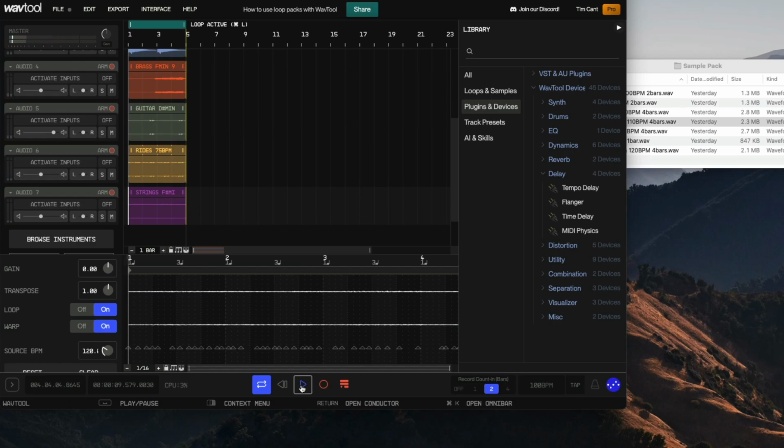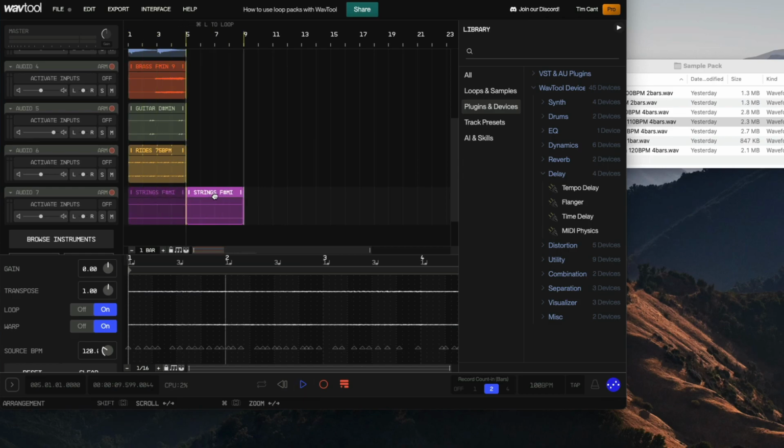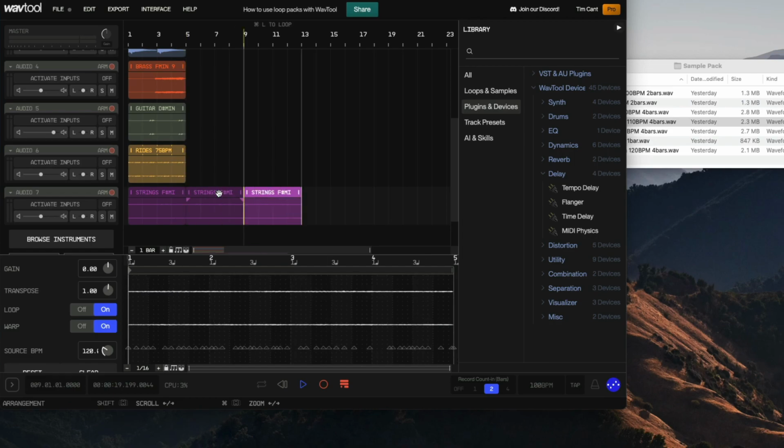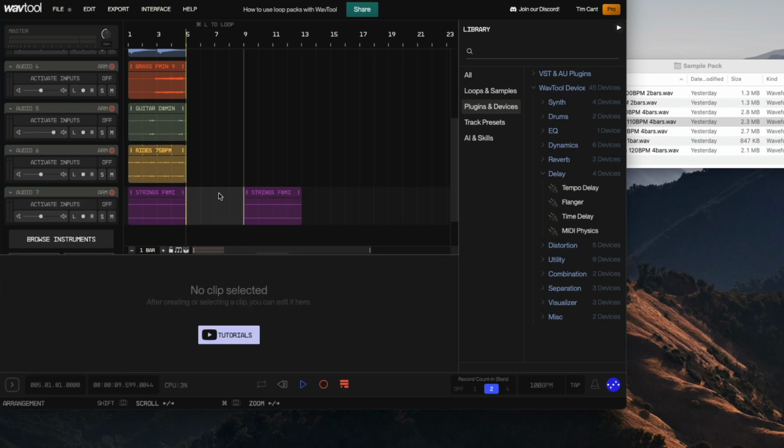Now I have a nice full sounding mix, and it's time to make an arrangement. I turn the loop mode off by pressing Ctrl plus L on Windows or Command plus L on Mac. To duplicate clips, you can hold Alt on Windows or Option on Mac and drag them over. You can also use Ctrl plus D on Windows or Command plus D on Mac to duplicate them. To delete a clip, simply select it and press Delete or Backspace.